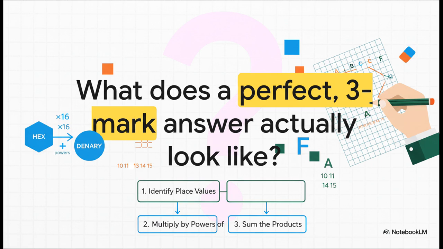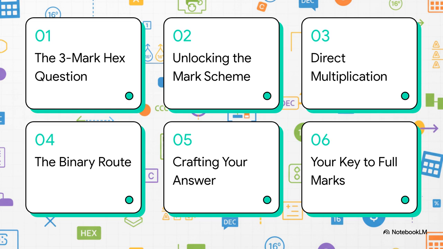Let's dive in. All right, here's our game plan. First, we're going to get a good look at the question itself. Then, we'll get a sneak peek inside the examiner's playbook, the official mark scheme, to see the 2 approved ways to get full marks. We'll walk through both methods, build the perfect answer together, and then I'll leave you with the one key takeaway to seal the deal.